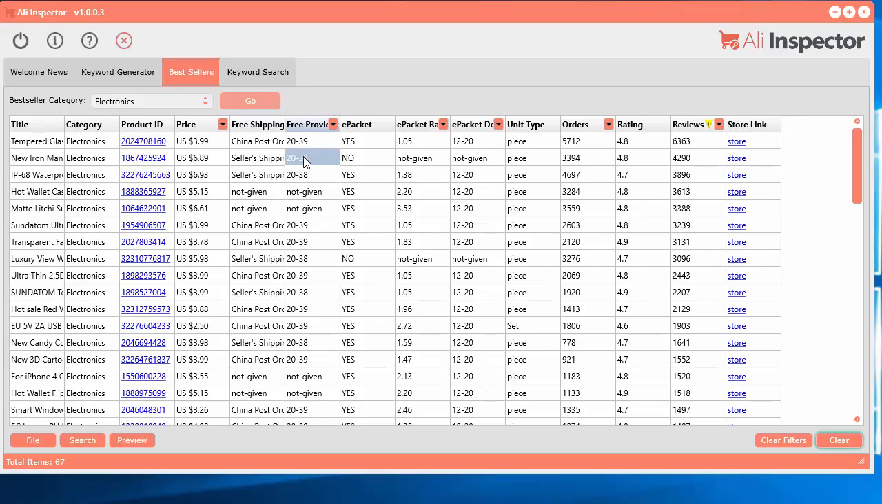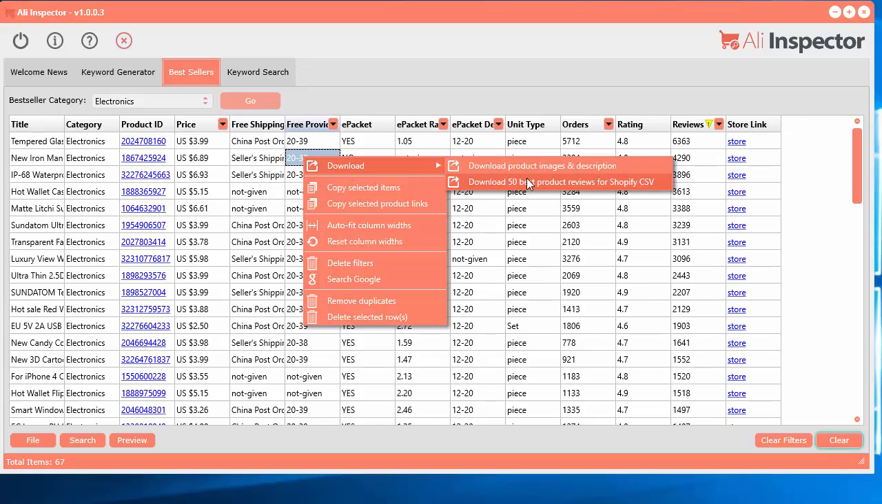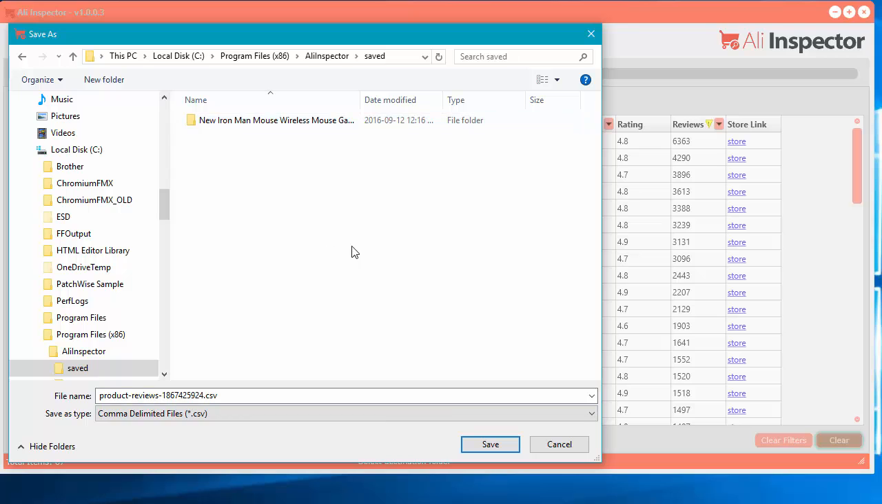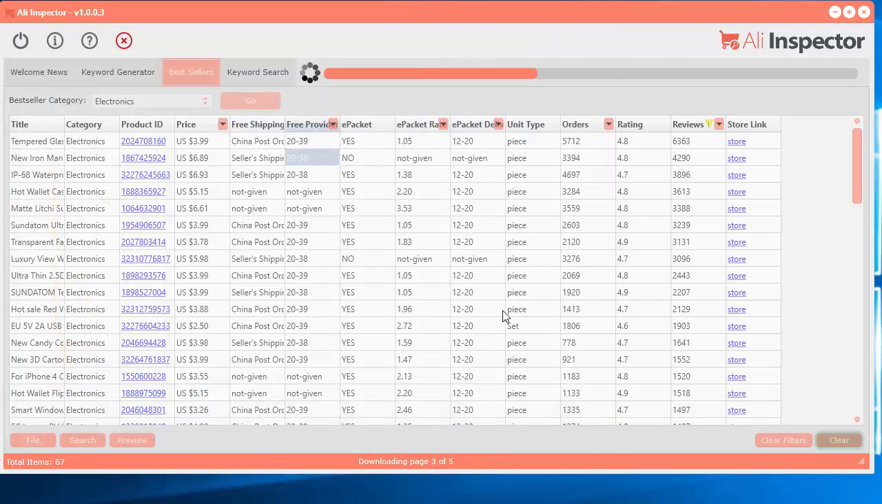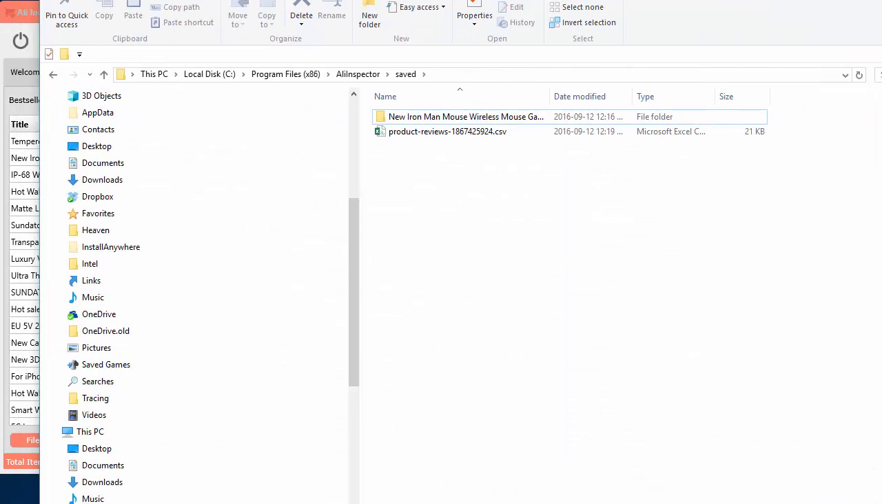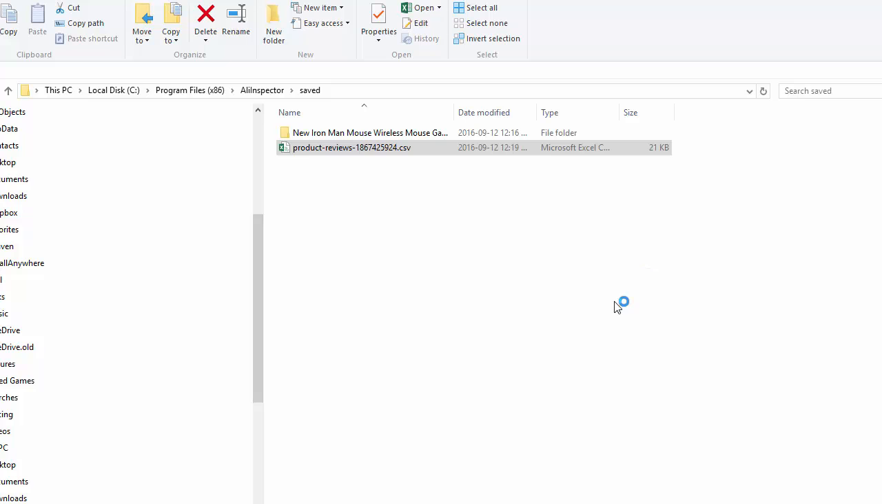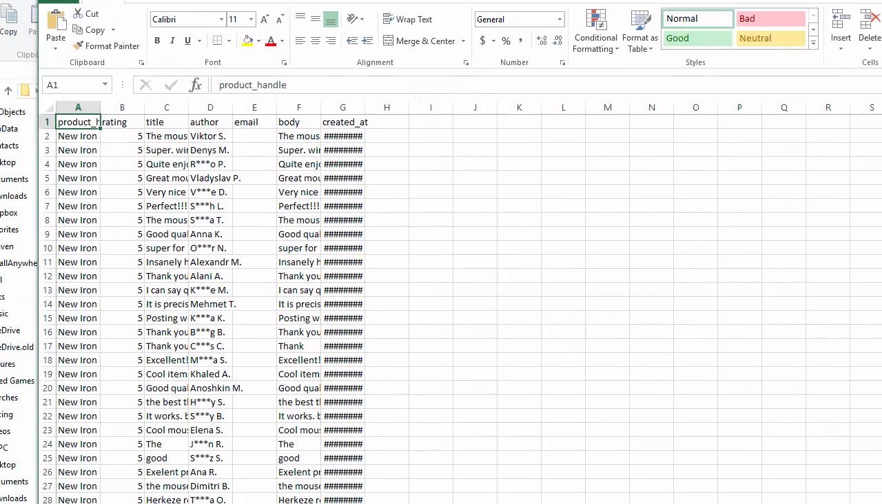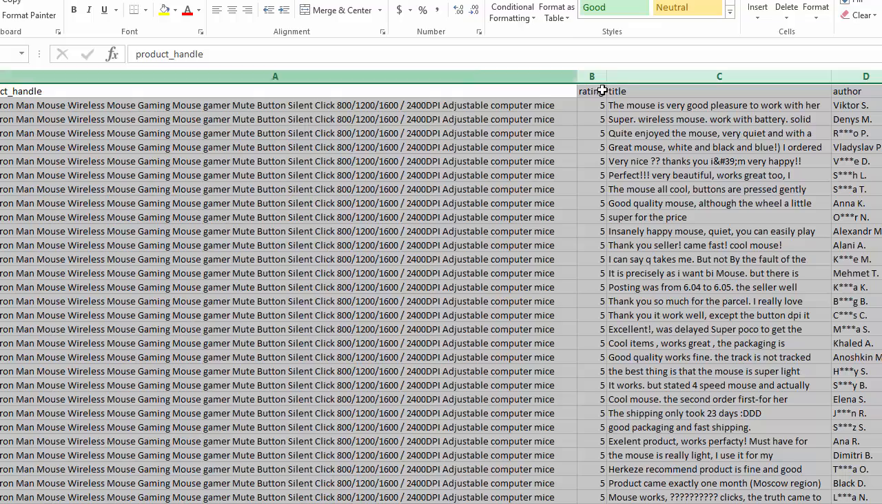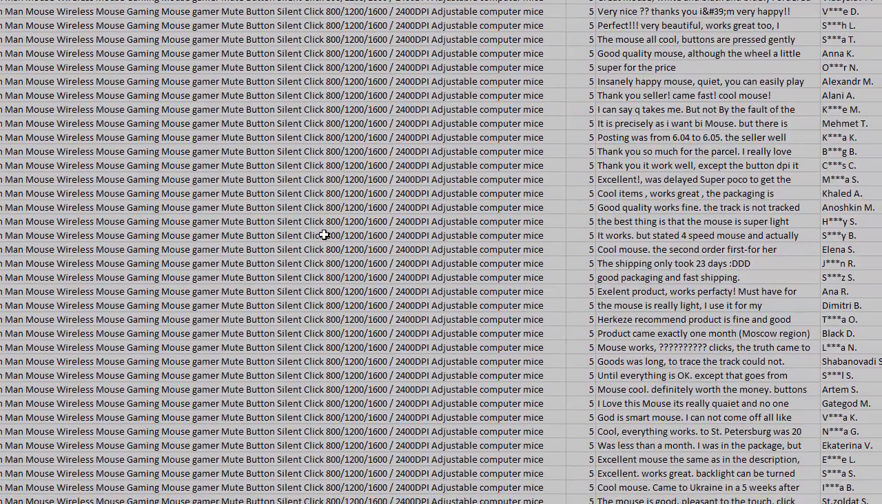Now, another thing that's really handy is you right-click and download the 50 best product reviews. What it does is go out and find the 5-star product reviews and put them into a comma delimited file that you can import into your Shopify store. So it looks like this, and you can see all the columns here. This is specifically formatted for Shopify import.